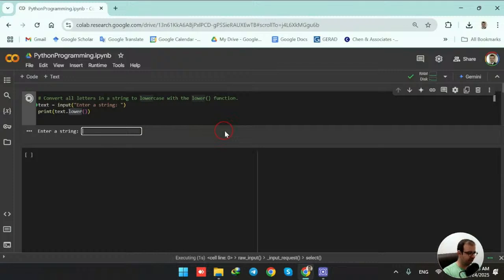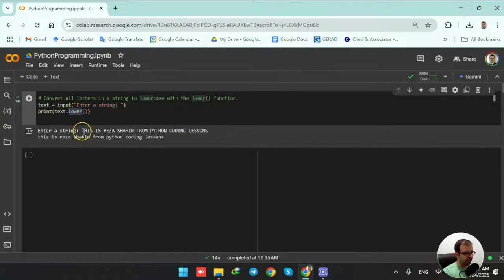So when I run this code, it asks me to enter a string. So everything I would like to be in uppercase. This is Reza Shahin from Python coding lessons. Okay, and when I enter, you see this is my string, and this is the returned string. This is Reza Shahin from Python coding lessons. But you see that all letters in my string are now converted to lowercase. So this is how we can use the lower function to make all letters in a string lowercase.